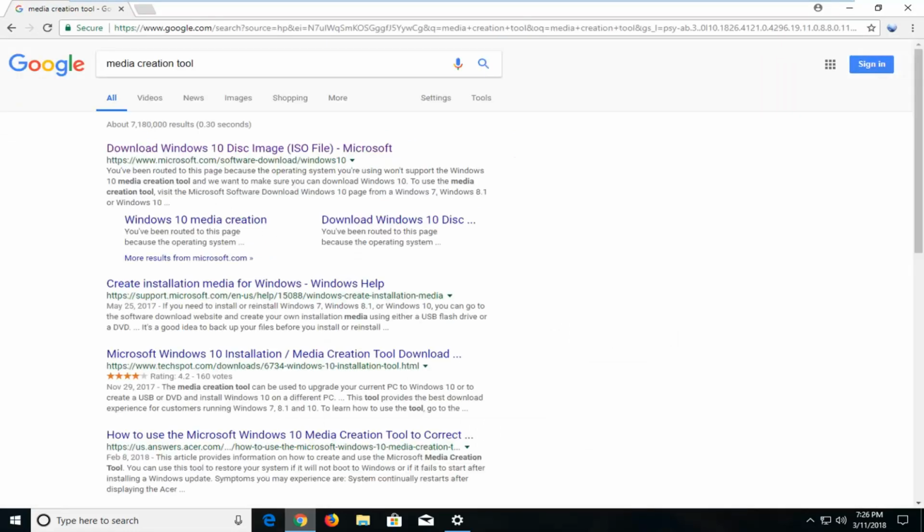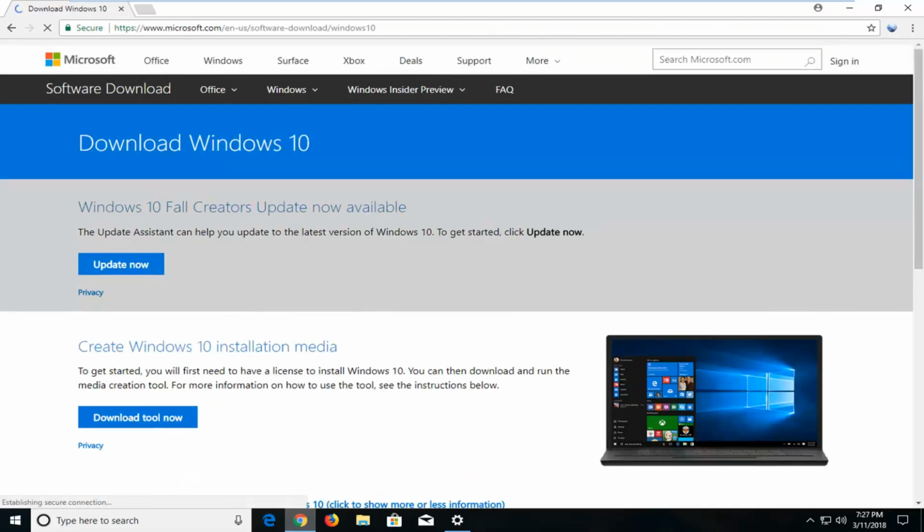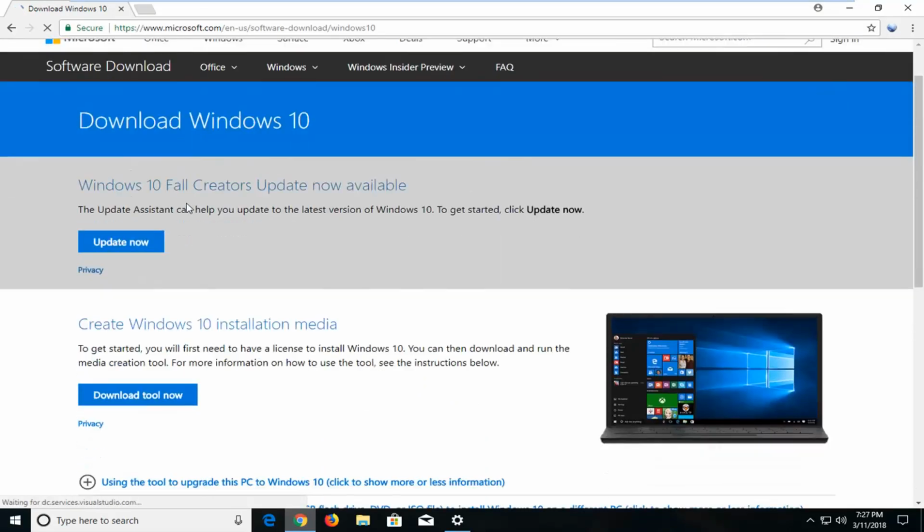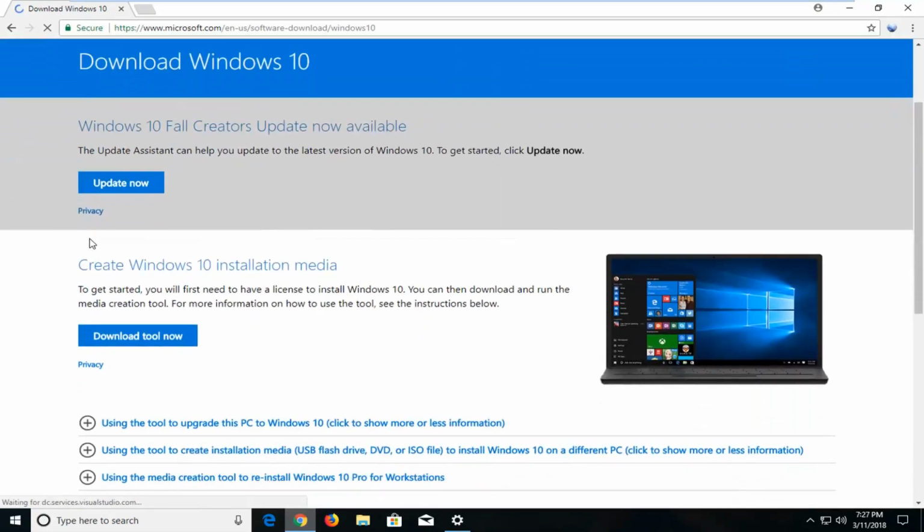Best match should be from a Microsoft domain, so download Windows 10 disk image. I'm going to left click on that. Now, you want to make sure you're getting this directly from Microsoft here, and you have two options, or at least at the time of this recording. If you want to download the tool now, this button that says Create Windows 10 Installation Media, it'll give you the option to update your latest version of Windows to the newest version of Windows.